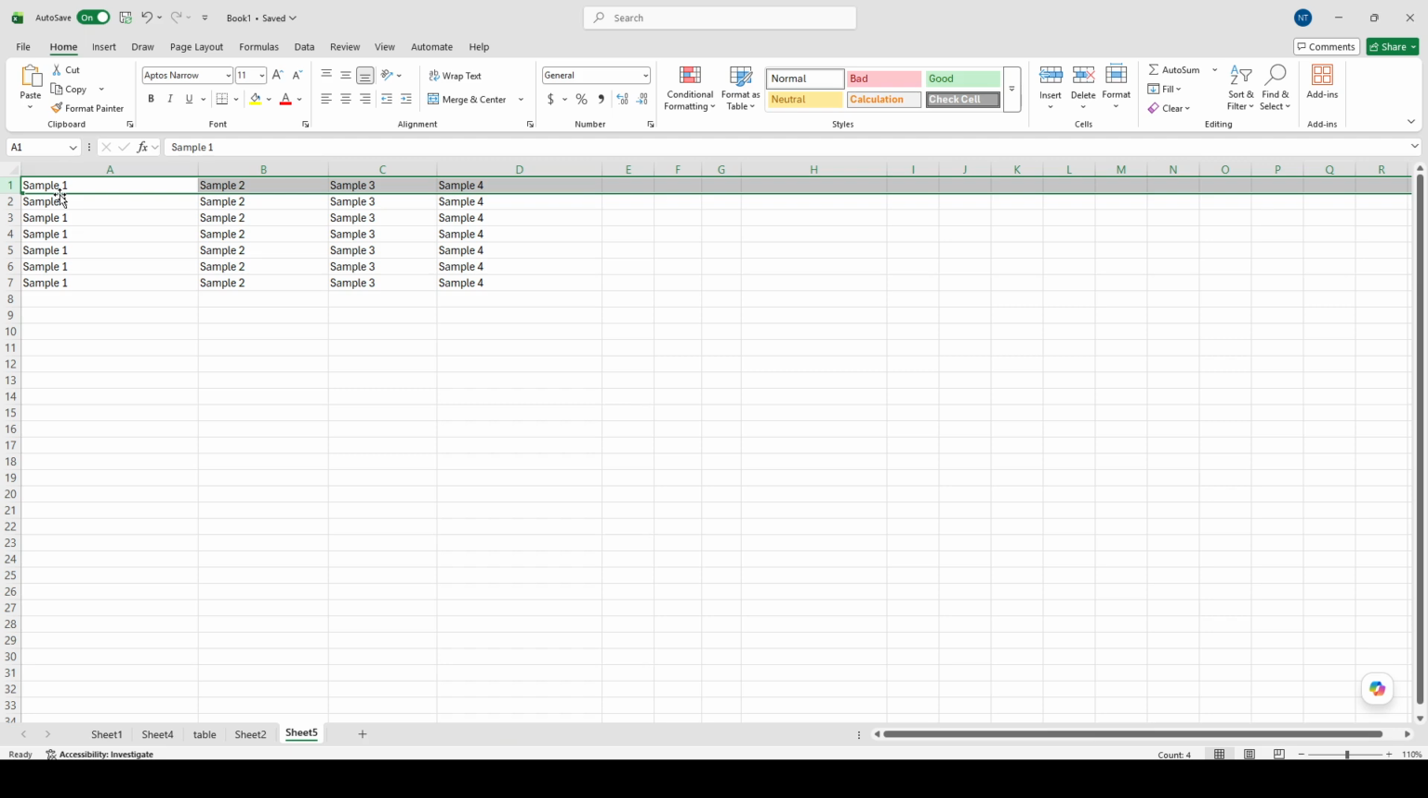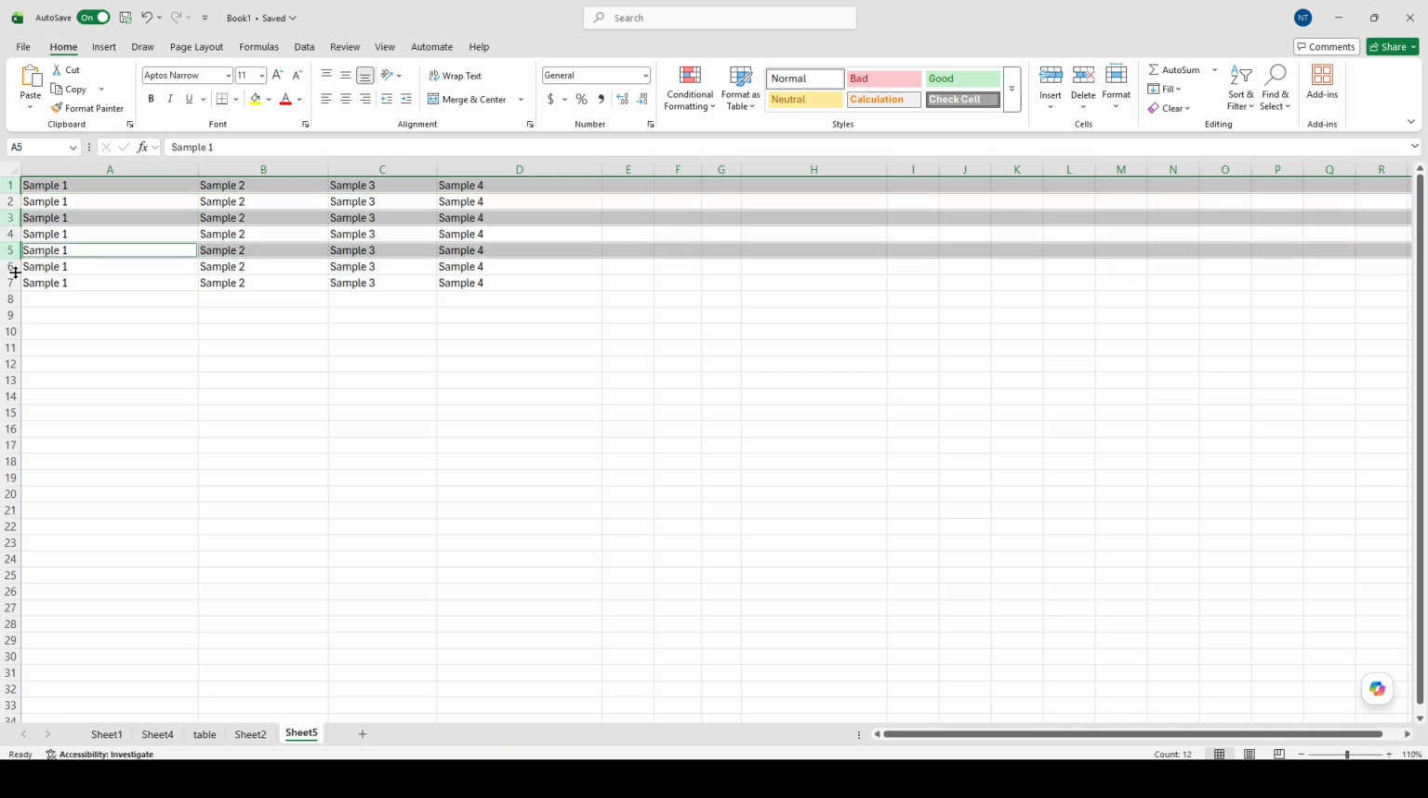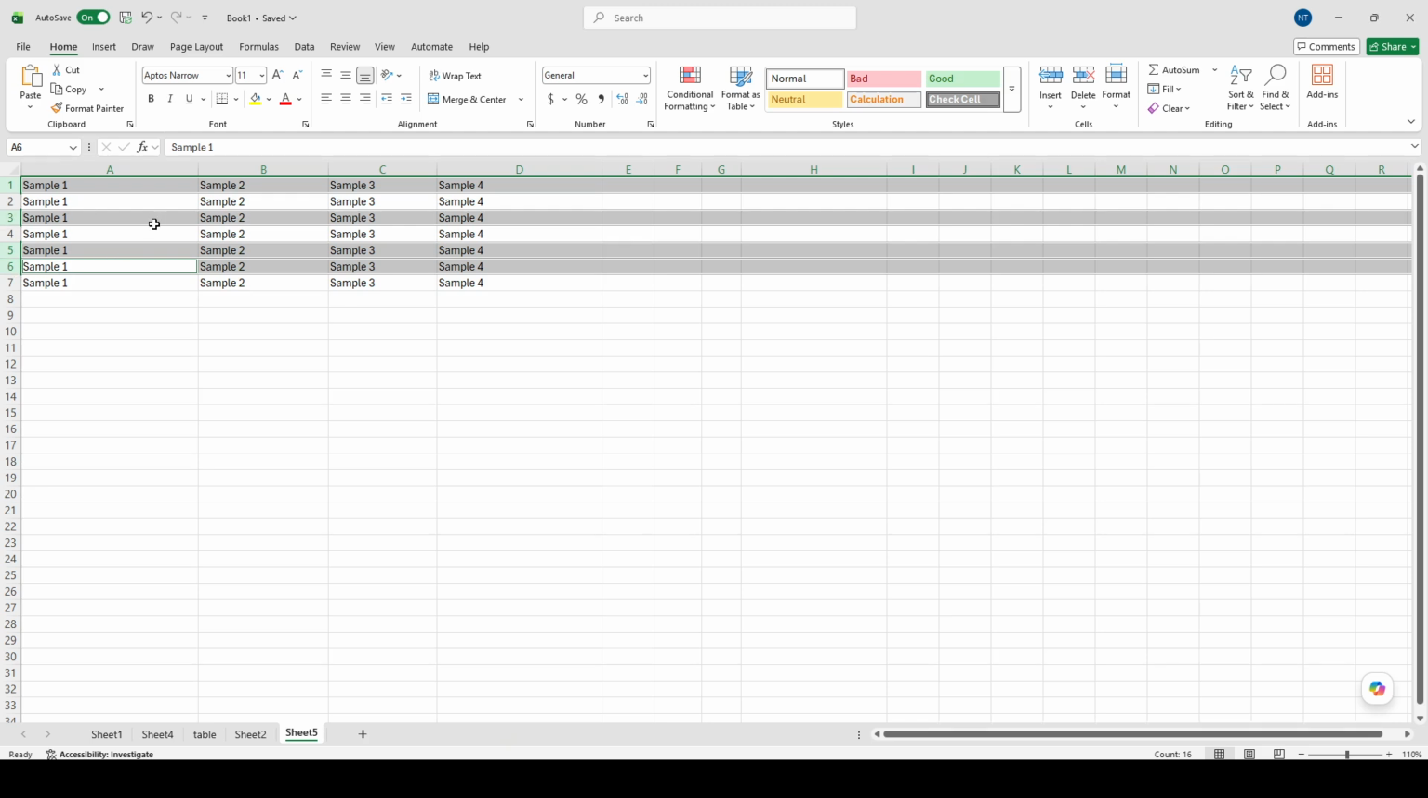If you need to delete more than one row and the rows are not next to each other, hold down the Control key on your keyboard. While keeping Control pressed, click the other row numbers you want to remove. Each row you click will stay highlighted, allowing you to build a custom selection of multiple rows. This is a very useful shortcut because it saves time and helps you avoid deleting rows one at a time.